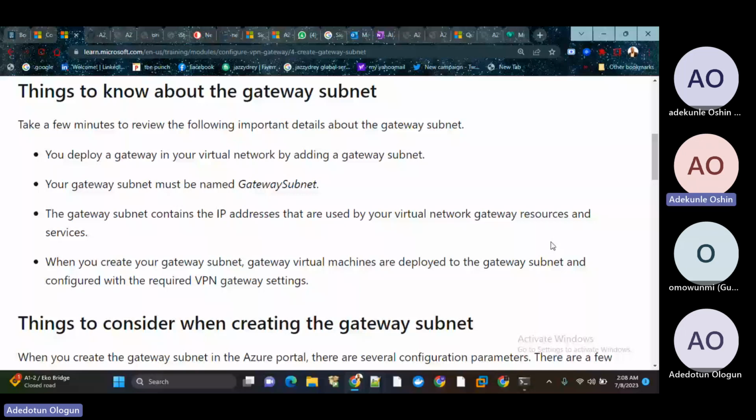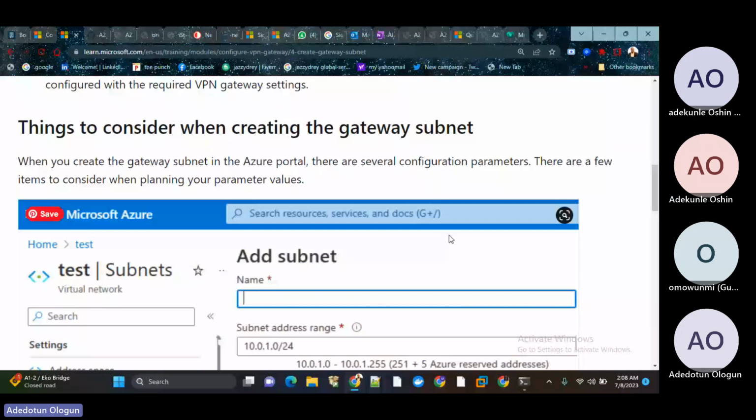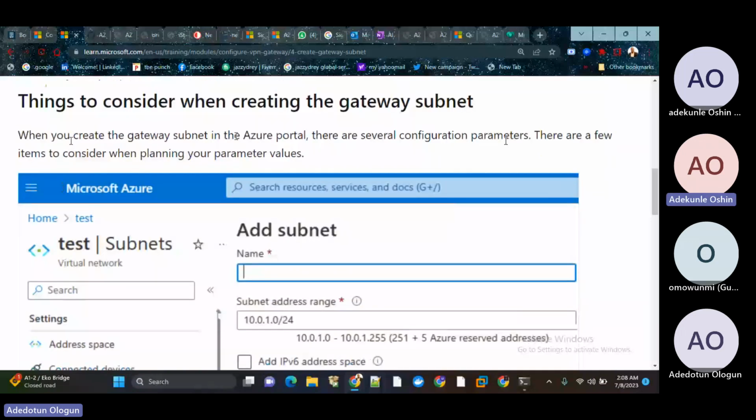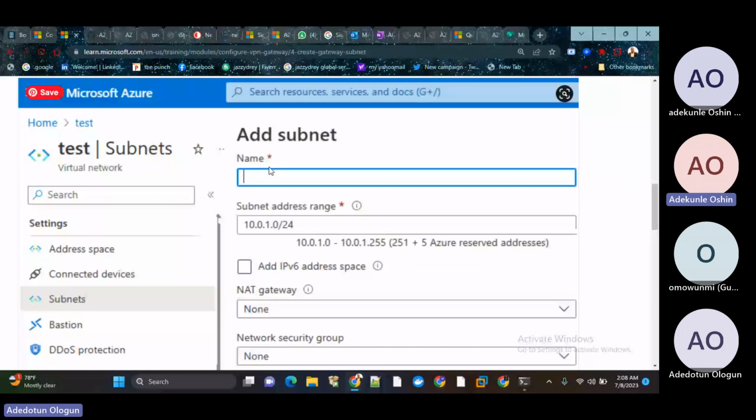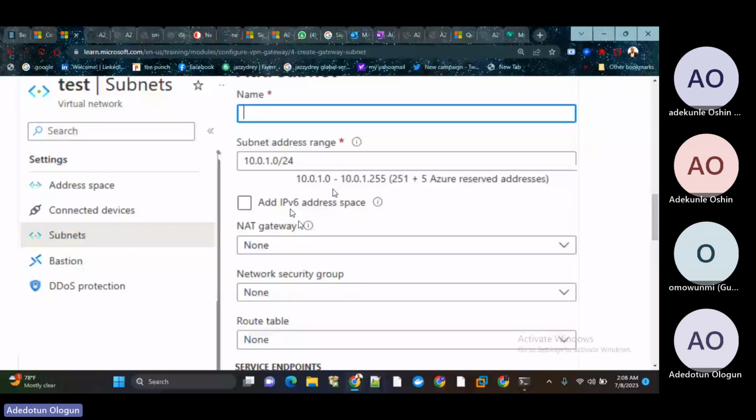So when you create the gateway subnet in the Azure portal, there are several configuration parameters. There are a few items to consider when planning your parameters. So this is how you create your subnet. You just come to any of your virtual networks, right? You click on subnet, you add subnet here. This is easy. You can create your gateway subnet. You specify what type you want.